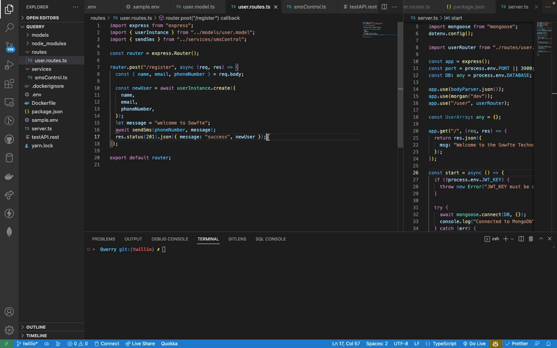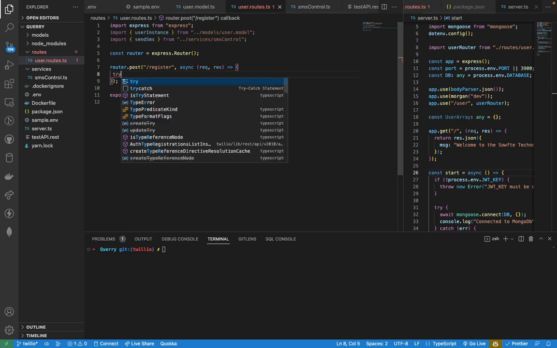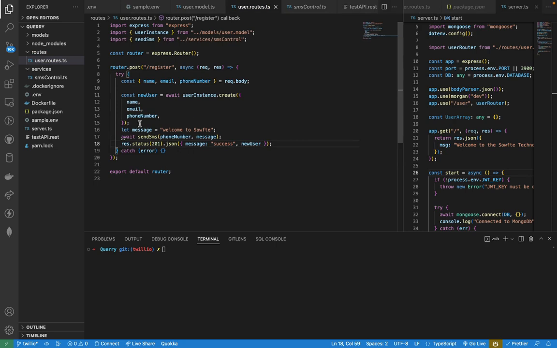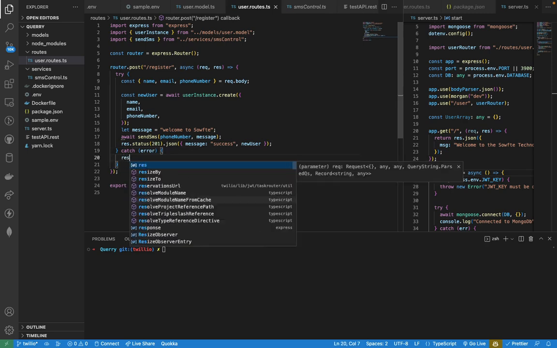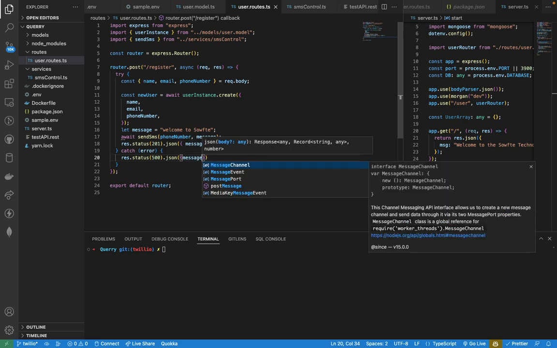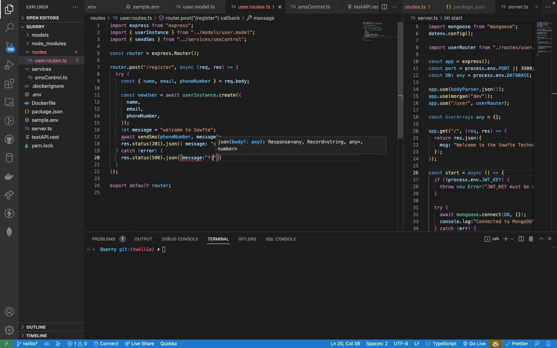But in case there is an error somewhere and the code happens to break, maybe from the server side or as a result of the user input, I have to cut the whole of this code and put it in a try-catch block. So I put all of the code I've written in the try block, and then in the catch, I'll respond with status 500. This is a server-side error, and then I'll send a JSON message: "Fail to create user." So that's basically it.